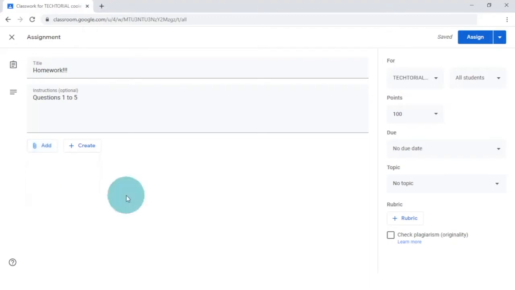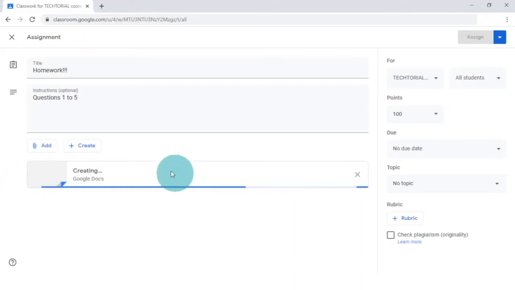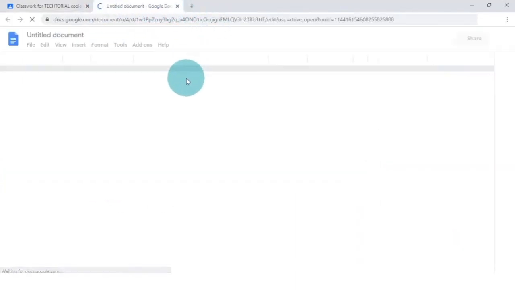or links. If you don't have a pre-existing file to attach, you can also create a new Google Docs, slides, sheets, forms, or drawings by clicking this plus button here with the text Create. Google Classroom will then automatically direct you to a new tab where you can edit the new document.